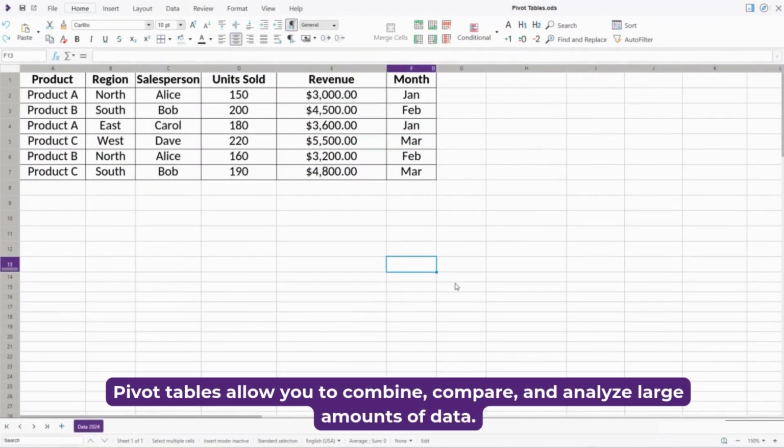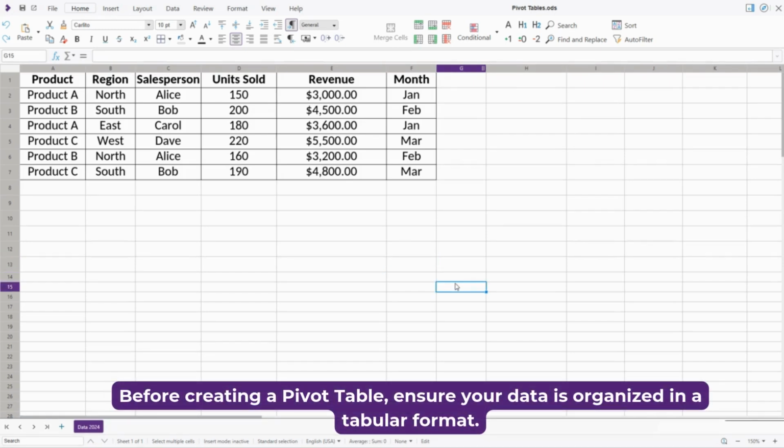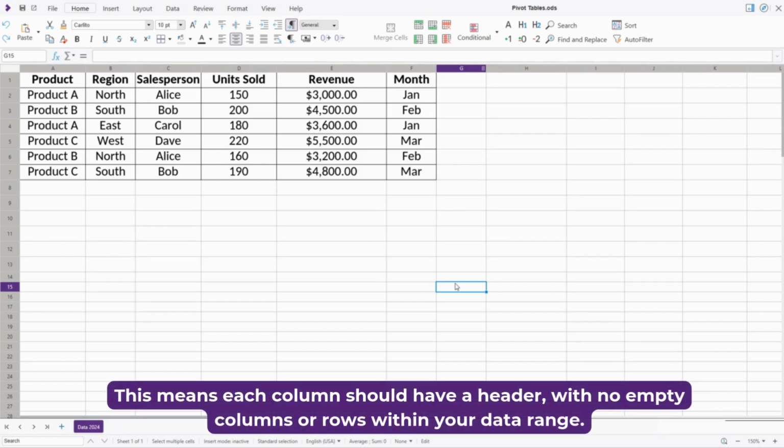Pivot tables allow you to combine, compare, and analyze large amounts of data. Before creating a pivot table, ensure your data is organized in a tabular format. This means each column should have a header, with no empty columns or rows within your data range.